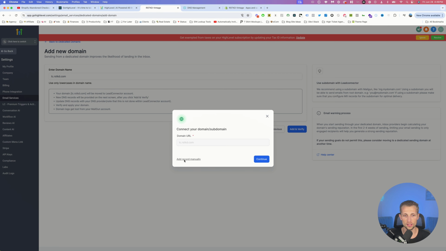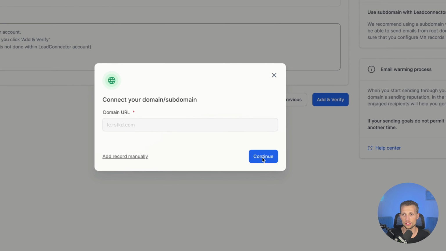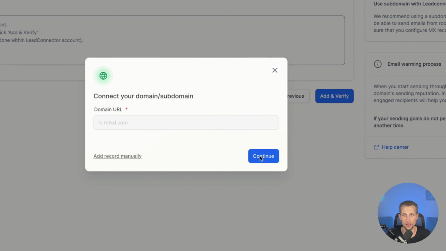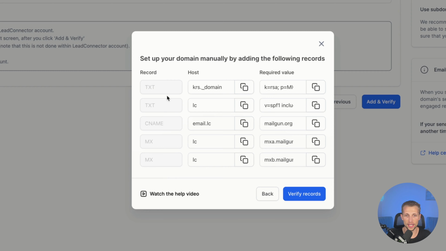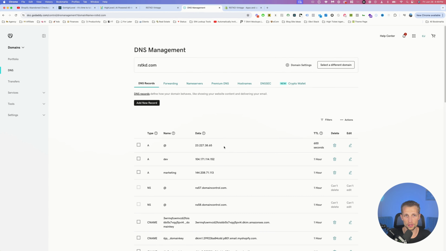To add the DNS records, I'm actually going to do it manually. You can just click continue and select the host that you have, whether it's GoDaddy or Namecheap or whatever website that you have that has your DNS records. But like I said, I'm just going to click add record manually, and then I'm going to copy and paste these over to my GoDaddy DNS. Now I'm just going to click on add new record.